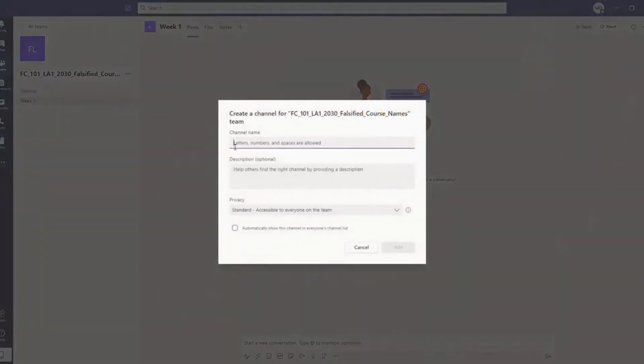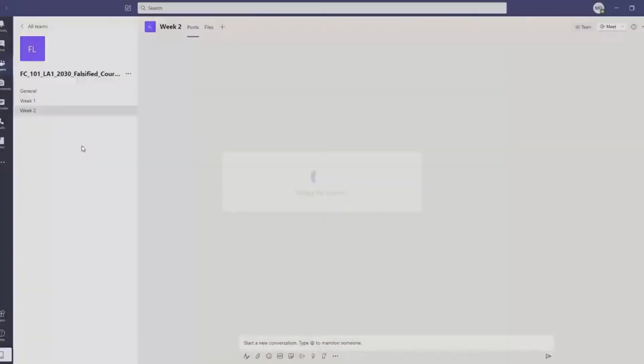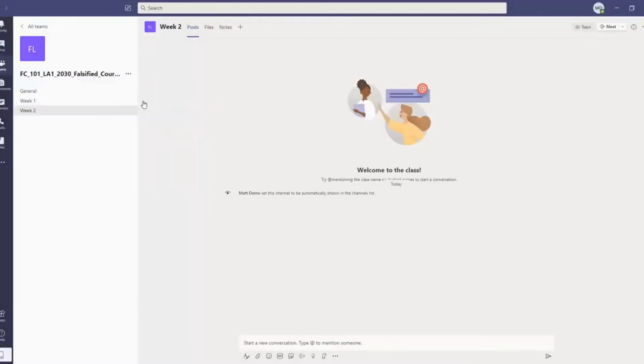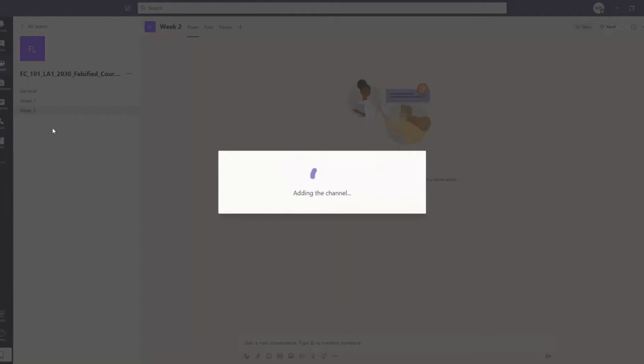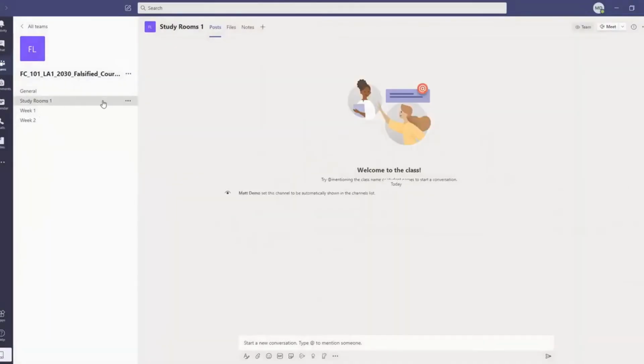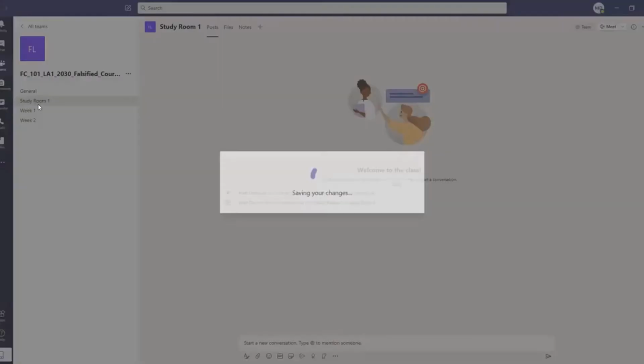So if you wanted to prepare your materials ahead of time, you could create your channels in the future and just have them set so they're hidden, so they're not automatically listed. You can also use these channels as like study groups as well, so you could create a couple study rooms and then make them automatically show up, and that way students have a place to start their own meetings with each other and study together. And if you mess up on any of the naming conventions of this, you can always rename them later. That's not a big deal.